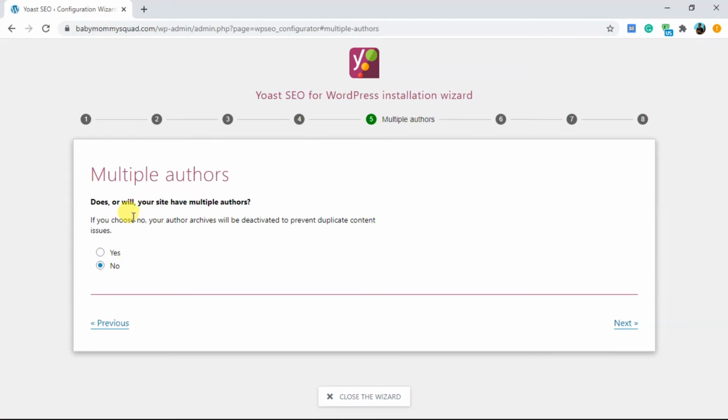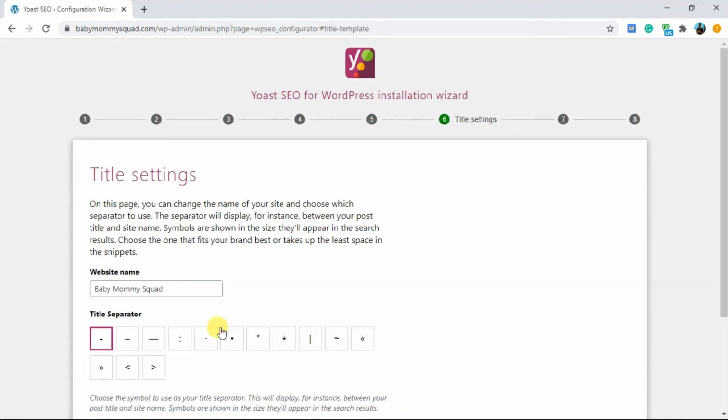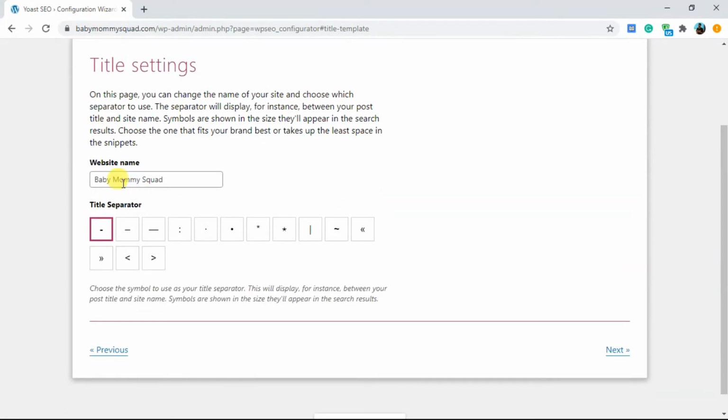Then they're going to ask you if your site has multiple authors. So in my case, no, I'm going to be the only one posting on this site, so I'm going to click on next. And over here just a little bit of extra customization. So the website name is Baby Mama Squad, and I'm going to leave this separator as it is and click on next.